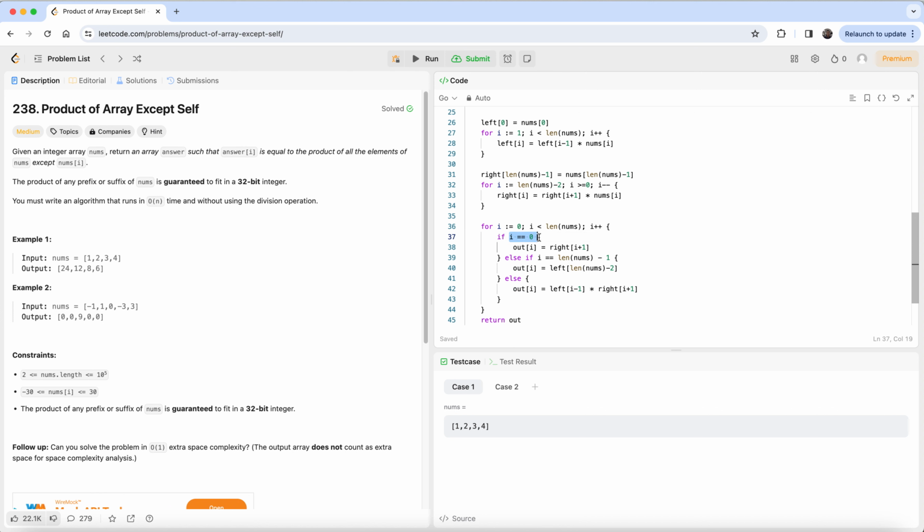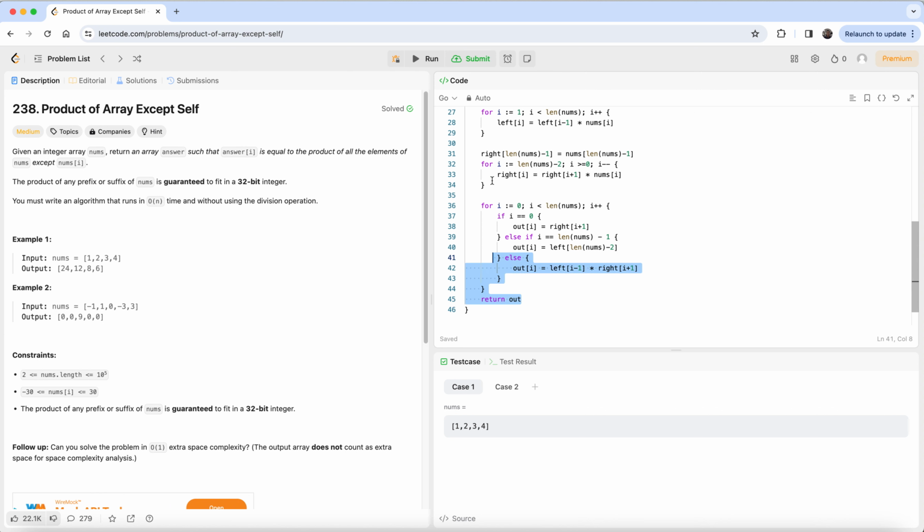We are also checking if it is i equals 0. So when we start from here and i is 0, the prefix is 1, so we do not have to multiply with the prefix, we just need right[i+1]. And here also, if it is the last item, then there is no postfix, so we just need the prefix, so that's why we put the prefix. So that's the exact logic, whatever we discussed, I just put it here.